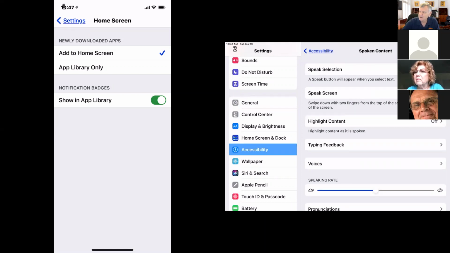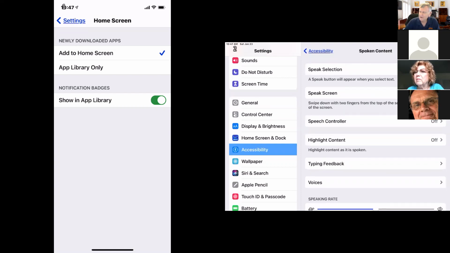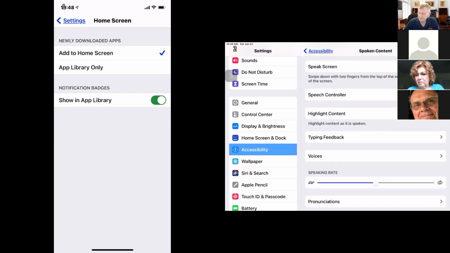Oh, I'm going to speak the screen, right? Swipe down with 2 fingers from the top of the screen to hear its content. Speak selection on. A speak button will appear when you select text. Speak screen on. Swipe down with 2 fingers from the top of the screen to hear the content of the screen. Speech controller off. Highlight content off. Highlight content as it is spoken. Typing feedback. Voices. Speaking rate. Speaking rate 50%. Pronunciations.